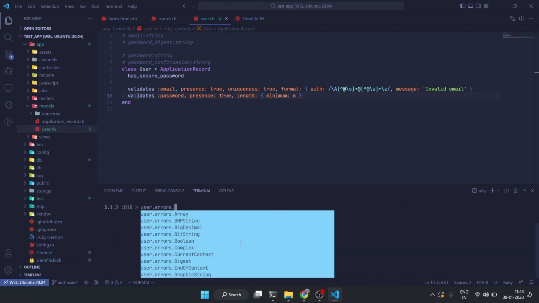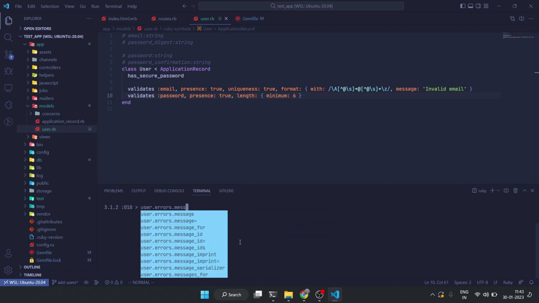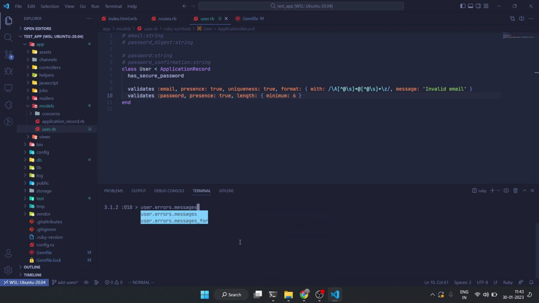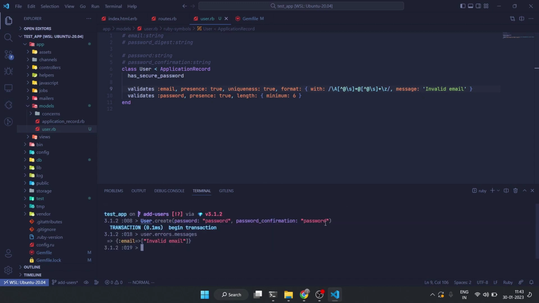Errors dot messages. Yeah. So it says invalid email. So it comes from here, right here. So we have written the message invalid email. There's actually more we can add. We can make it more secure and add more validation through a database migration itself. So suppose you forgot to add this line, this might help you.